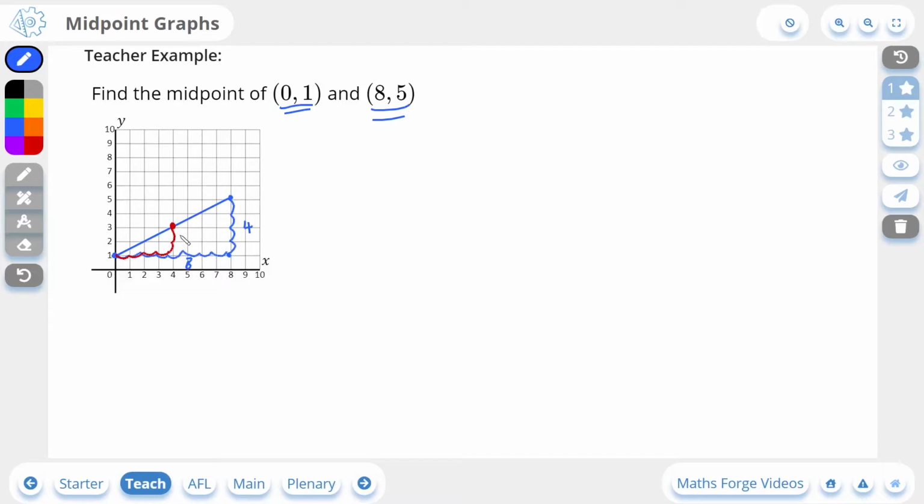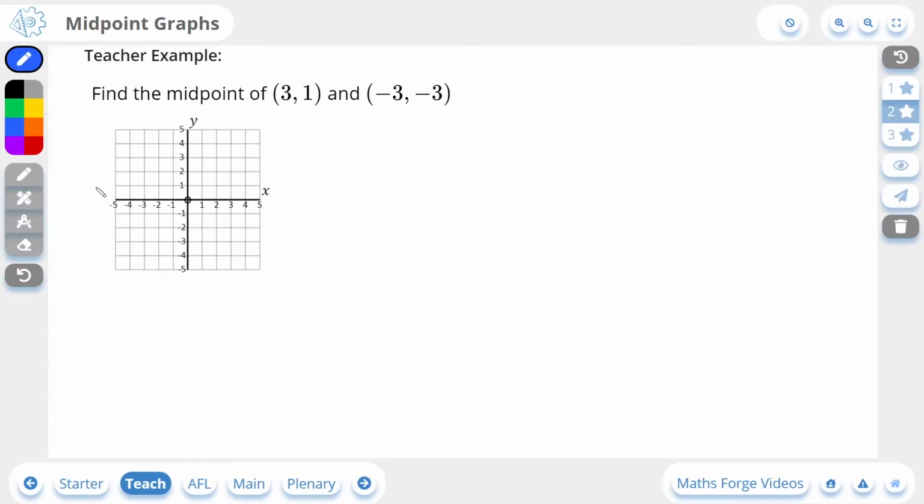And now we can give this answer as a coordinate. So that's going to have an x coordinate of 4 and a y coordinate of 3. So our midpoint should be 4, 3. And if we check our answer, there it is. Now let's do a 2-star example.